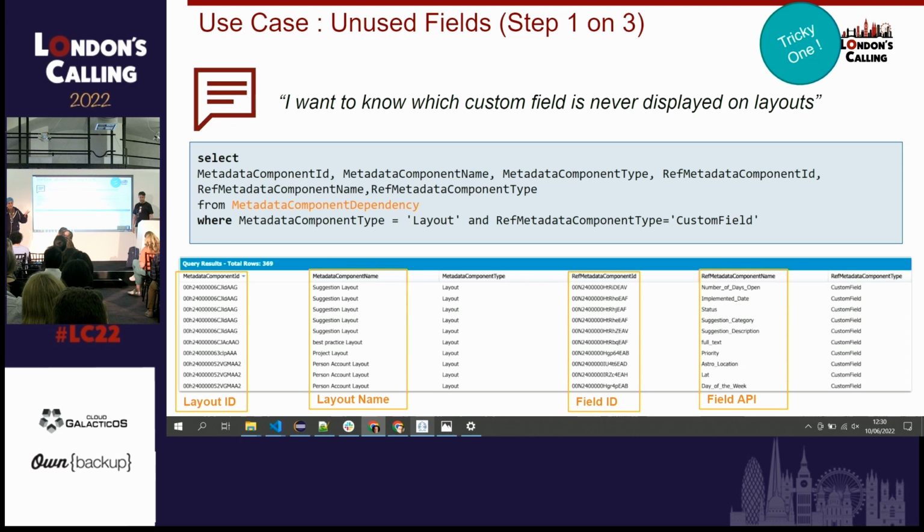For example, if you have 3 types of layout and 50 fields, standard or custom, then you already have like 150 lines. That's why you are reaching the limit much faster than you can think. One way to avoid that is by querying, limiting object per object. So check first the account, then the opportunity, and then the case. Don't try to do everything in one single query.